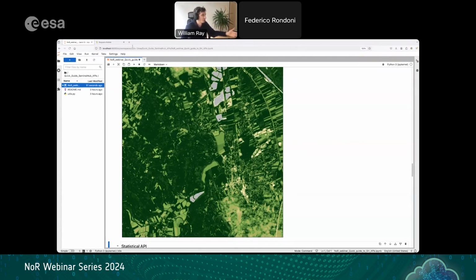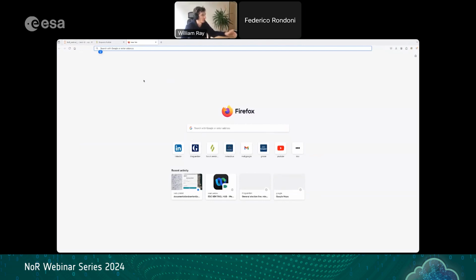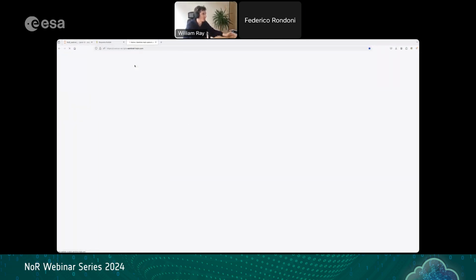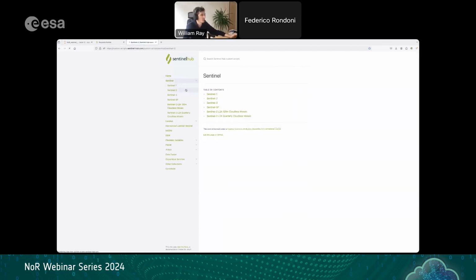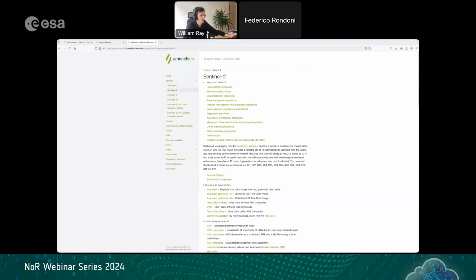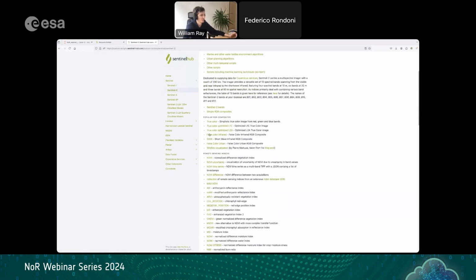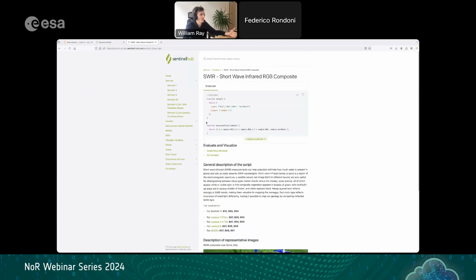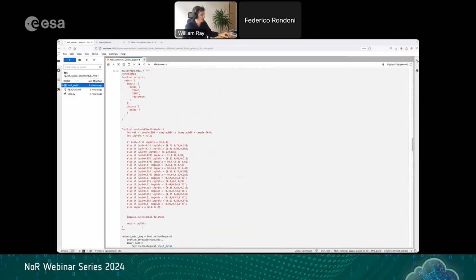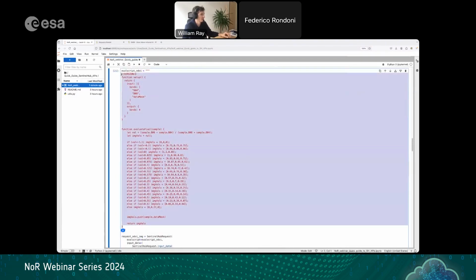there are several eval scripts that are available. So if we visit the custom scripts repository here, you can actually access several Sentinel-2 visualizations. So if you wanted, let's find a good example. Let's go for the shortwave infrared one here. You can actually copy and paste an eval script like so and input it into your eval scripts here.